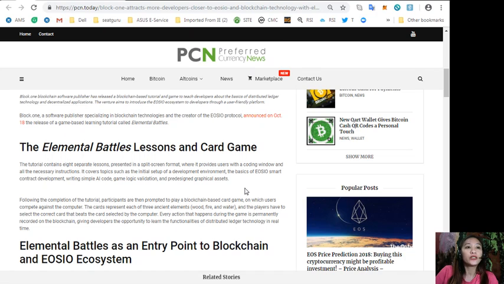The tutorial contains 8 separate lessons, presented in a split-screen format where it provides users with a coding window and all the necessary instructions. It covers topics such as the initial setup of a development environment, the basics of EOS.io smart contract development, writing simple AI code, game logic validation, and pre-designed graphical assets.